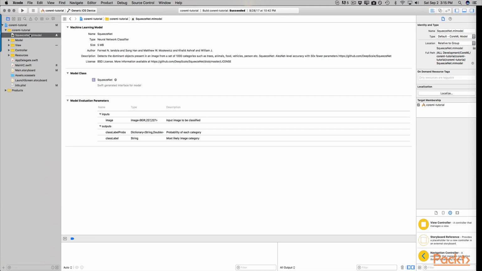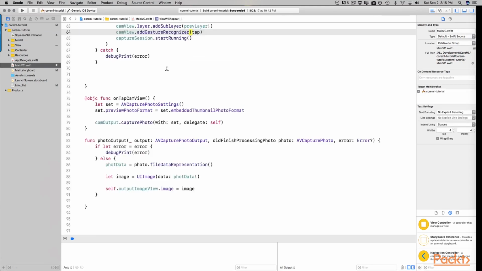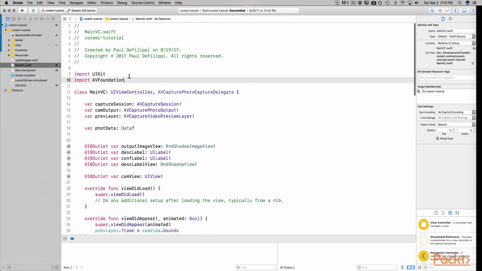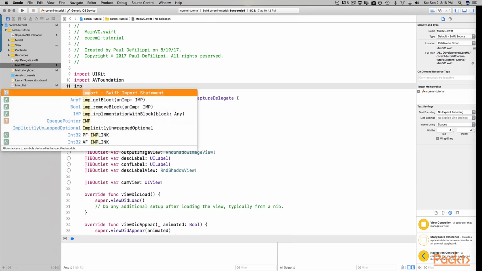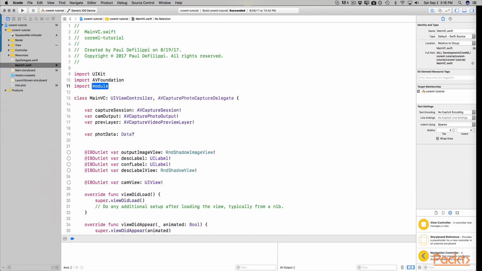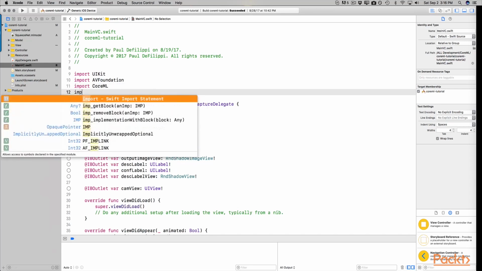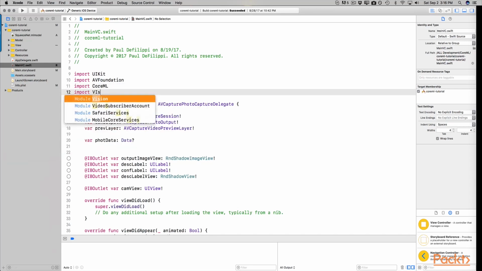Okay, so at this point, we're going to scroll up to the top of our class and import the 2 frameworks that we're going to be working with: Core ML and Vision. Core ML basically handles all the machine learning stuff, and Vision handles facial recognition, object recognition, stuff like that. Core ML basically allows us as developers to embed machine learning capabilities inside our apps. With these capabilities, our apps can identify real-world objects in real time.